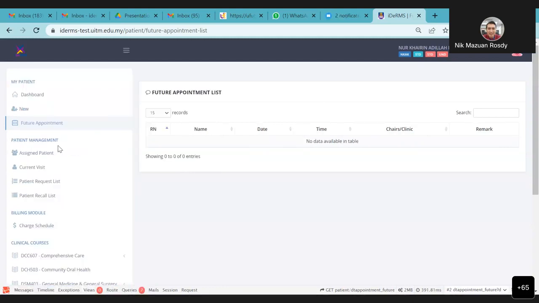Okay. And then we're going to go to the patient management. All right. In the patient management, we have 4 menus: assigned patient, current patient, patient request list, and patient recall list. Patient request list is not applicable for postgraduate students, if I'm not mistaken, only for undergraduate students. Postgraduate, if you want to request a patient, you may see your postgraduate director or clinical coordinator directly.